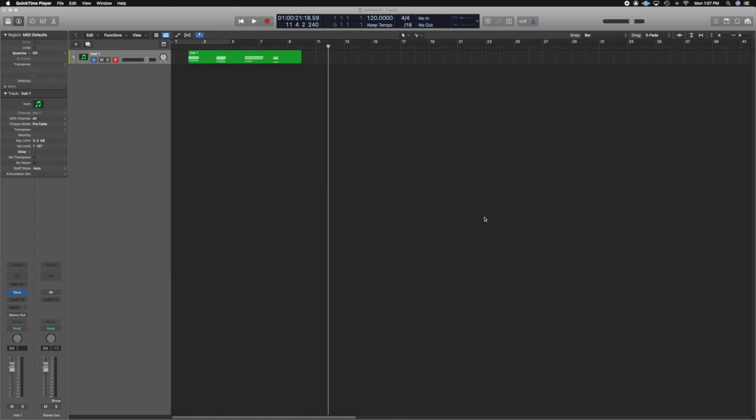In this week's video, we're going to be taking a look at how to reverse your audio tracks to get some really cool effects, and we're going to be using a piano sound to demonstrate this. So let's get right to it.